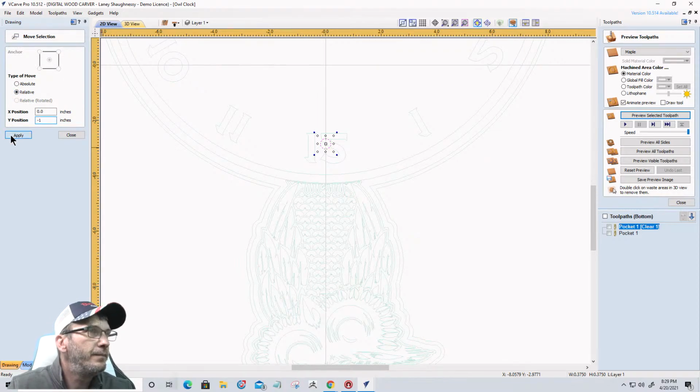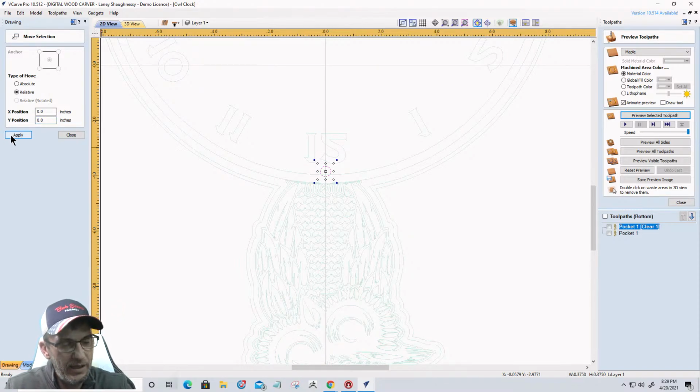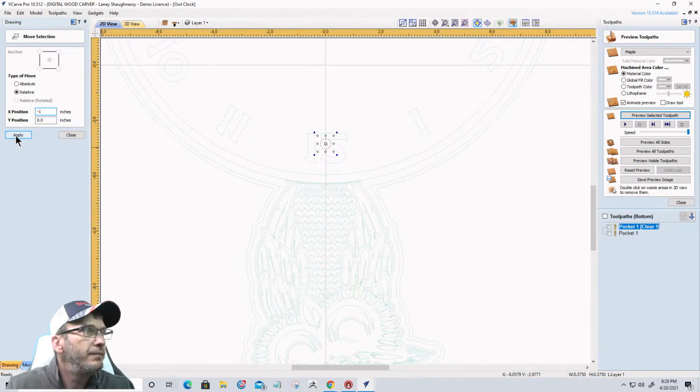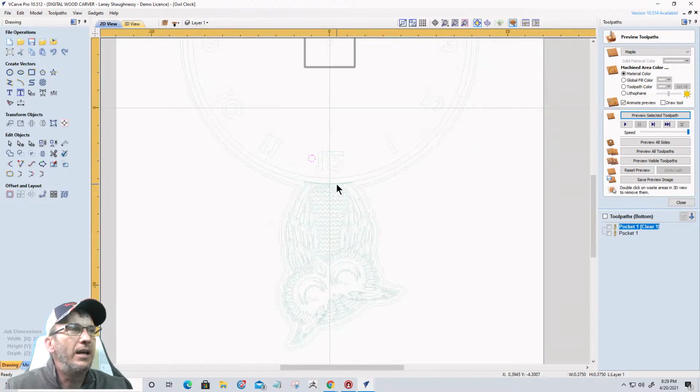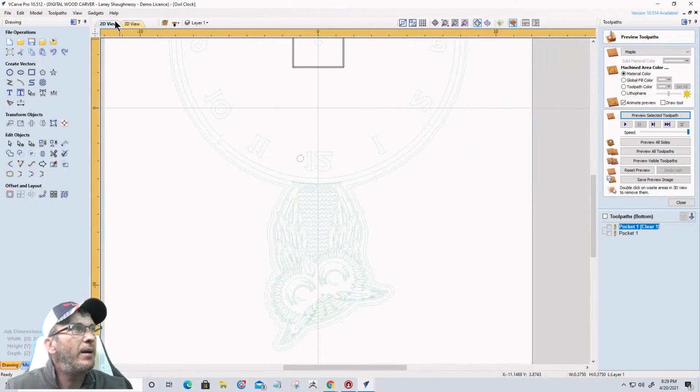-1, and x-axis, -1. And I'll have to recalculate all these toolpaths and fix that when everything gets rotated 90 degrees, right? I'll recalculate all the toolpaths, but I'm going to use the gadgets.